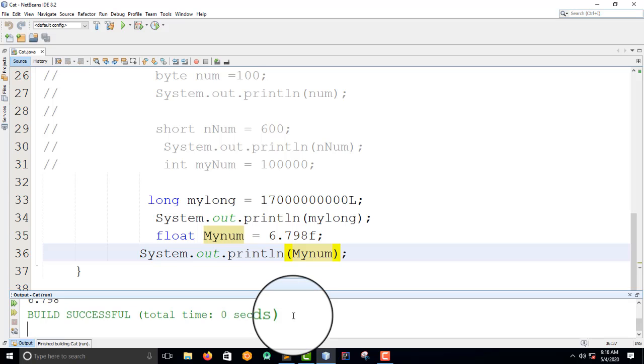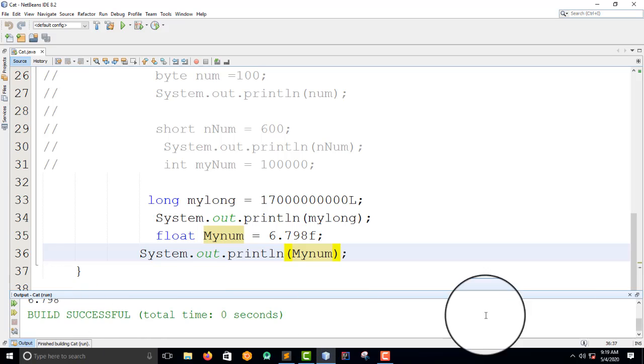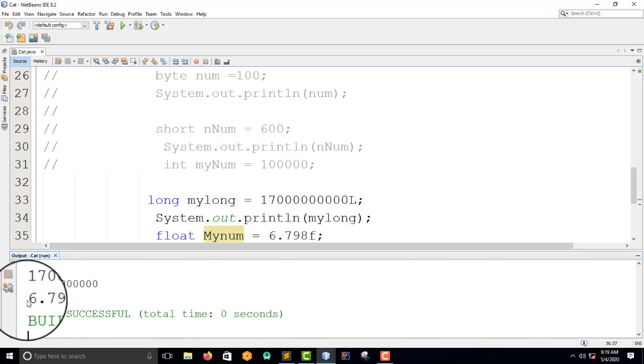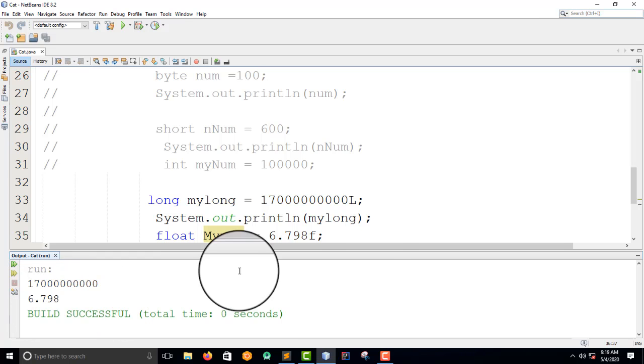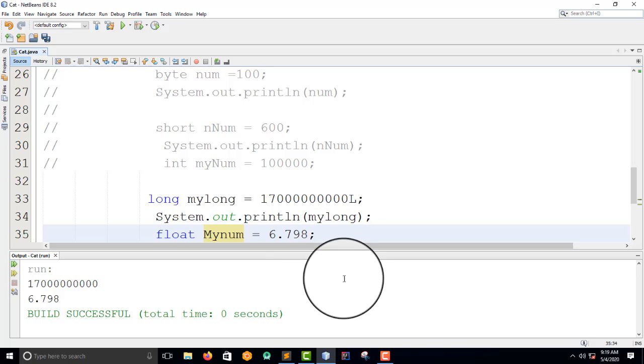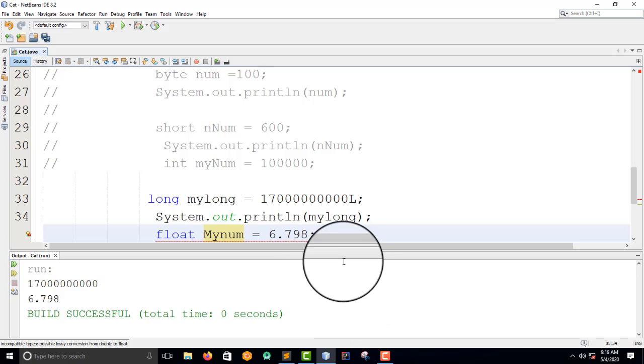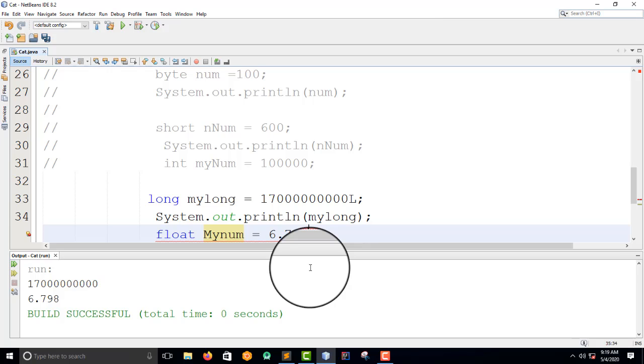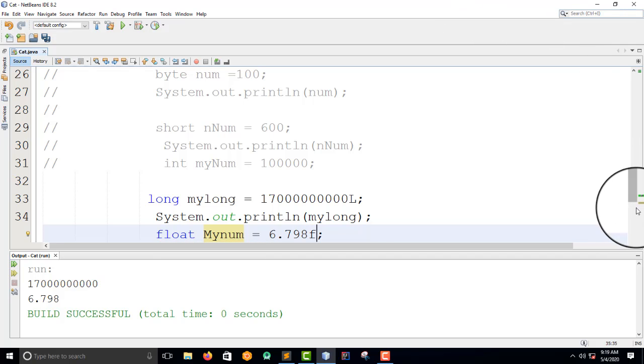So as you can see guys, let me enlarge this. Sorry. So you see we have 6.79. So what if I remove this f here? You see, we have a problem. So with a float, you must remember to put an f at the end. That's how these things are done. You cannot avoid this. So that is all about the floating point type, I mean that's all about the float.